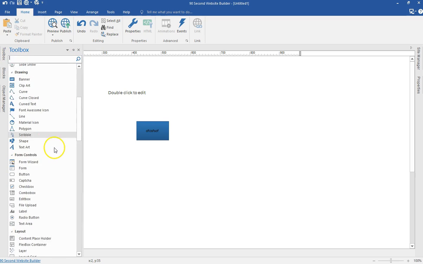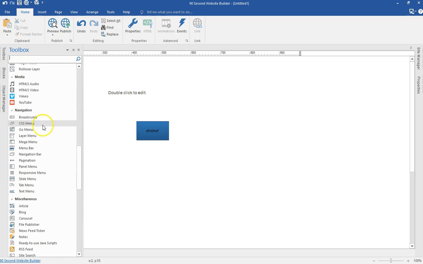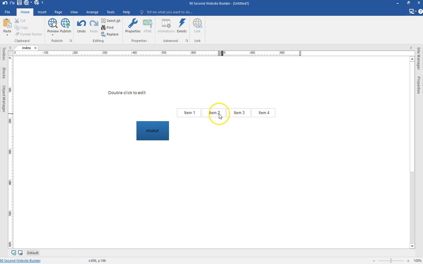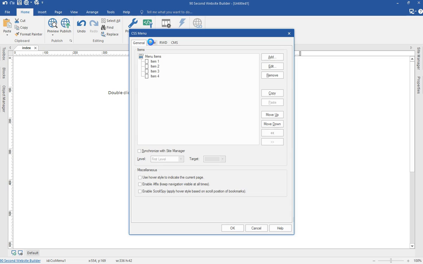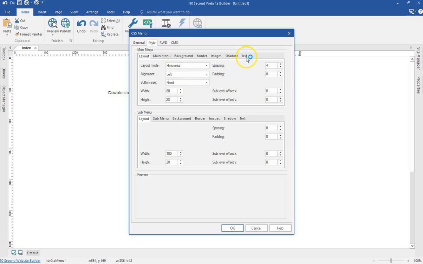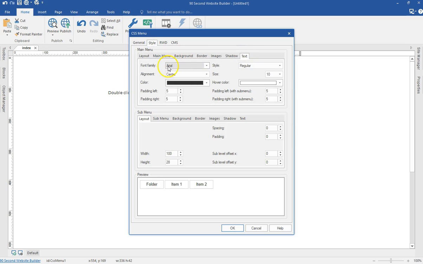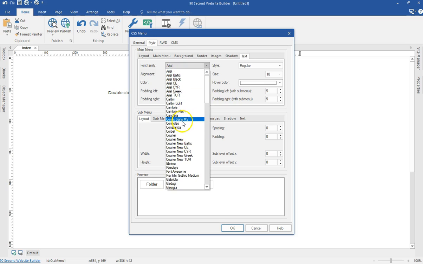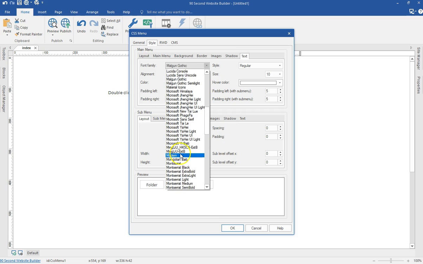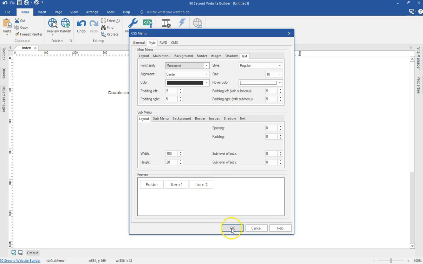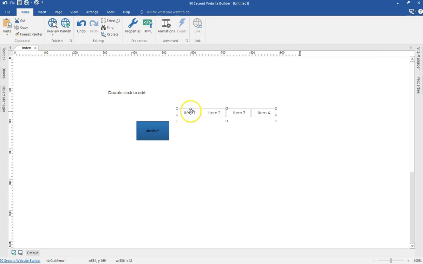So I can come to the navigation section, and then let me just select the CSS menu. I'll draw in here, double click on it, come to my style, and then I'm going to go to the text section, and then under text where I have my font family, I can select Montserrat also, that is my font to be used for this particular navigation. So I'll go ahead and hit on OK, and as you can see, it has taken effect. So that is it for this tutorial.